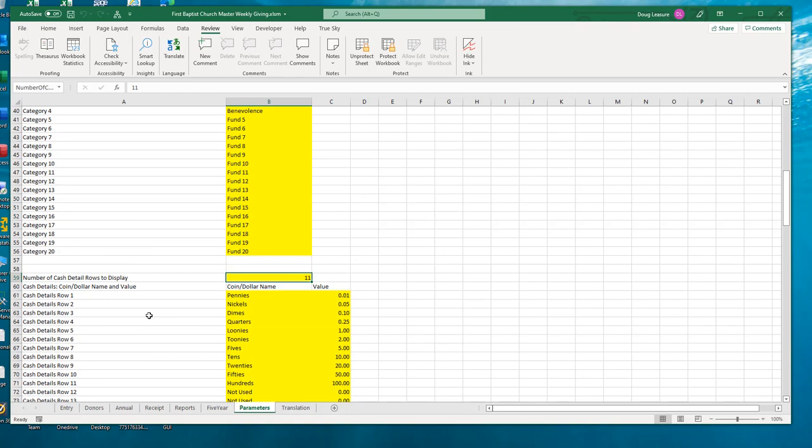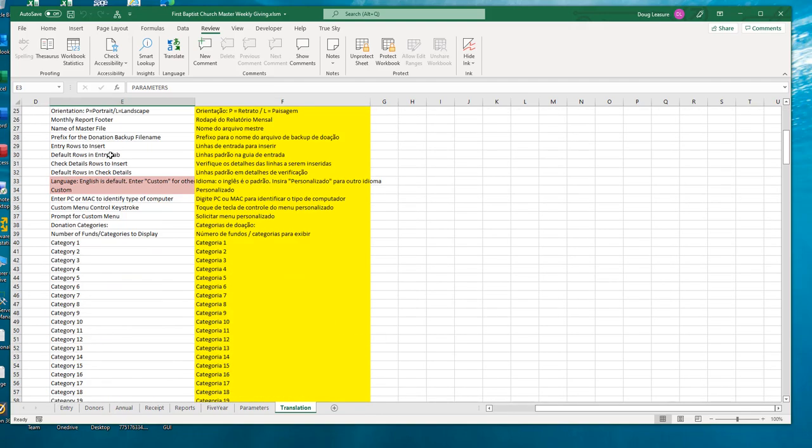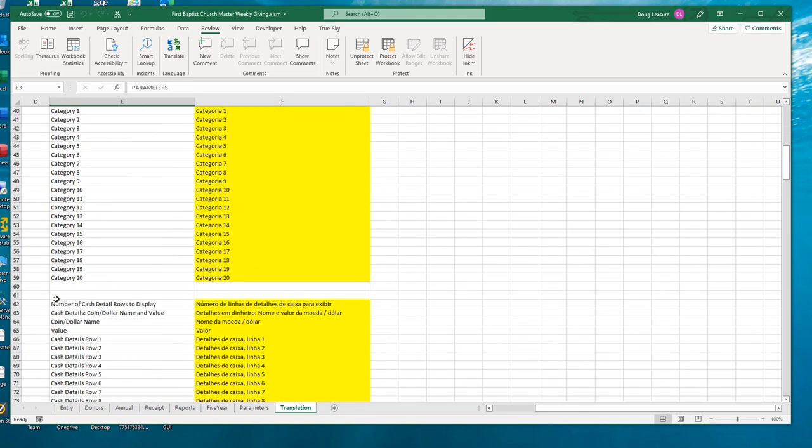For the translation to another language, we have a translation tab. And basically the concept here is that in column E we have all of the terms in English that the software needs to use. And over here in column F will be the custom language that you want to display. And I'm going to suggest probably the easiest way to get started is to just copy all of this out of Excel.